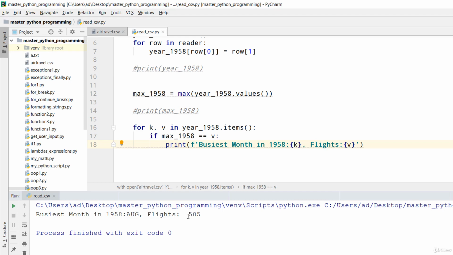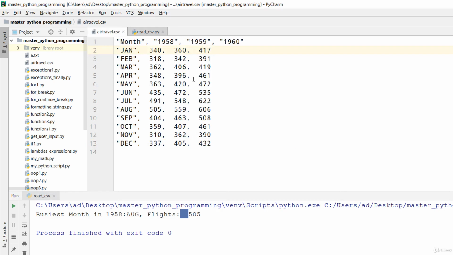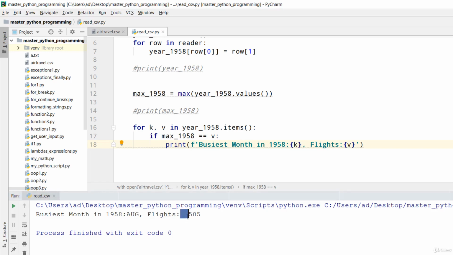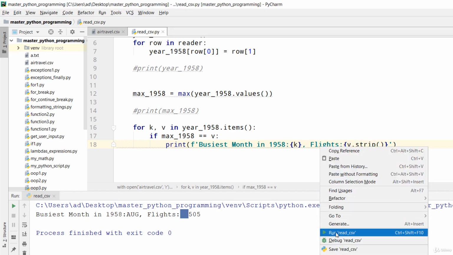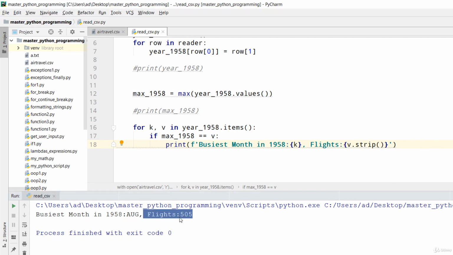We can see here, in front of this value, a number of white spaces. This is because the CSV file is structured this way. In order to remove these white spaces, I can use here the strip method. V is a variable that stores a string, and strip is a string method. And it displayed the number of flights without white spaces in front of the value.